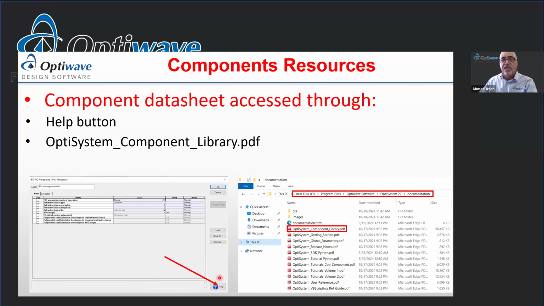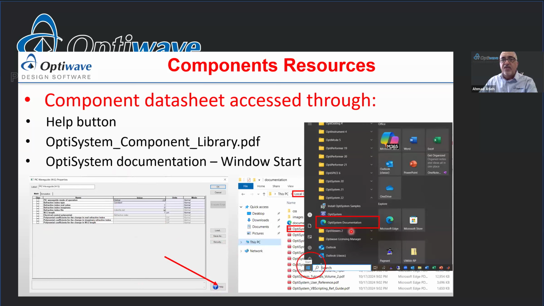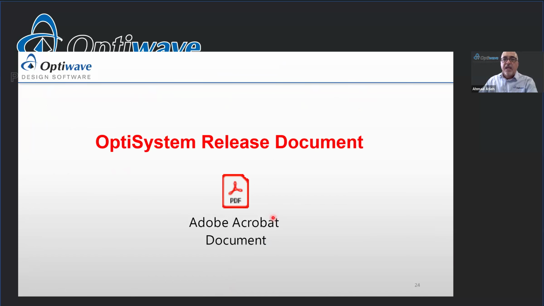You can access the datasheet of the component through the help button. Once you double click on the component, you get access to the component properties window, and then you click on the help to access the datasheet. You can access also the datasheet through the documentation, as you can see here on the program files, through this component library, and also you can access them through the start. If you go to the start icon on your window application, you can have OptiSystem documentation, and you can access the datasheet through the Explorer.